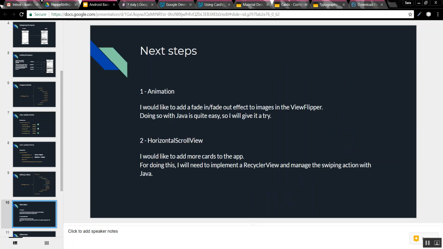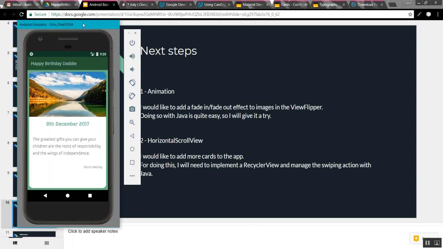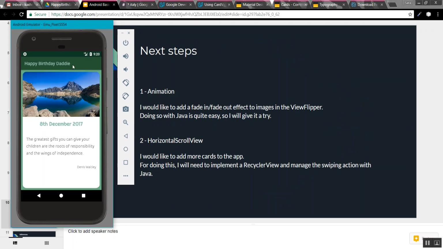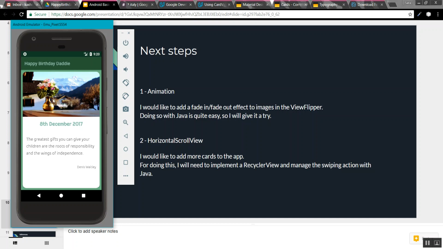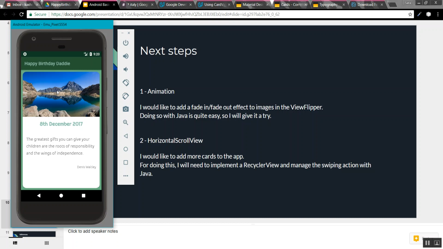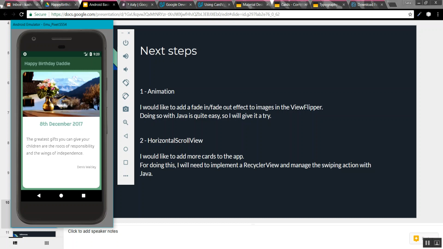Then, okay, yes, this is nice, I like it, but what I tried to do now was to insert some fade in and fade out effect for the view flipper, but actually this is not possible without using Java. So for the moment I couldn't do it, but I will definitely do it.